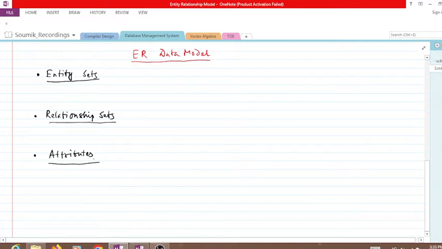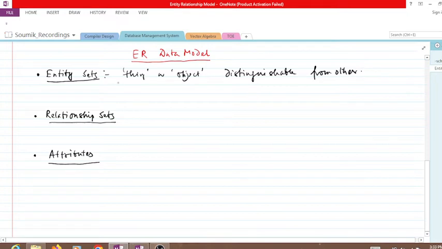So, what is entity set? An entity set is a thing or object in real life that is distinguishable from other. For example, an example of an entity is each student in a particular college.